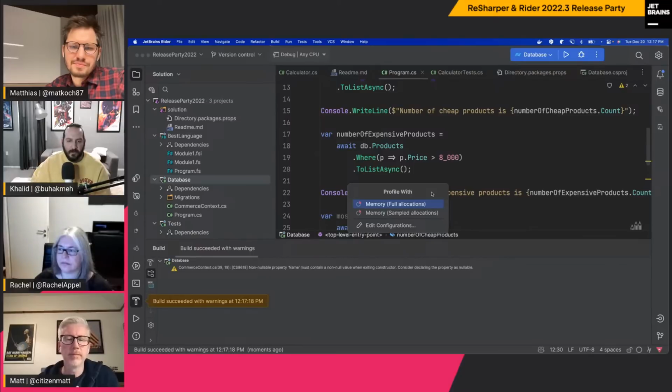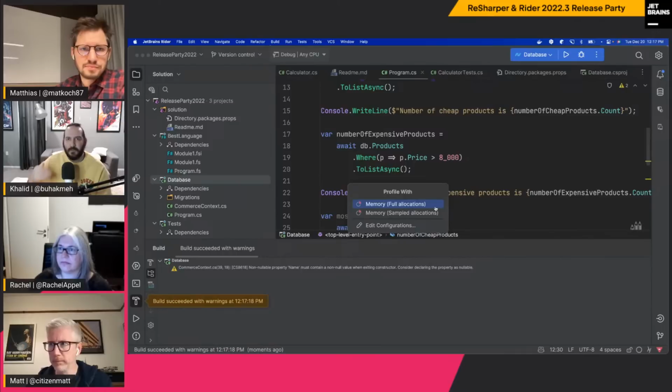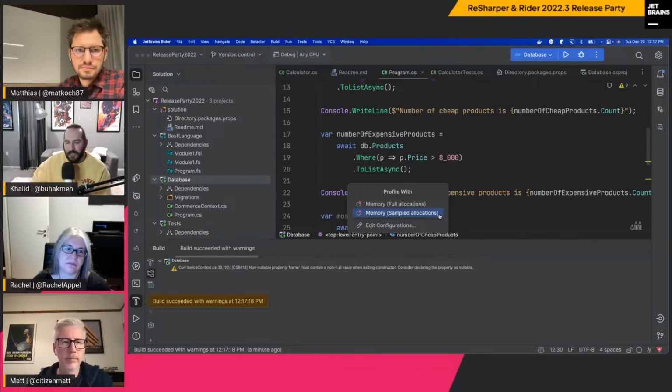So when you start debugging, you'll have the option between full allocations, which will actually slow down your application to capture every step of allocations. You typically don't want this unless you're really trying to find a needle in a haystack. Sampled allocations is closer to a real world situation, and you'll get the information you need. So I recommend starting with sampled allocations. And if that doesn't help you find the issue, then go to full allocations.